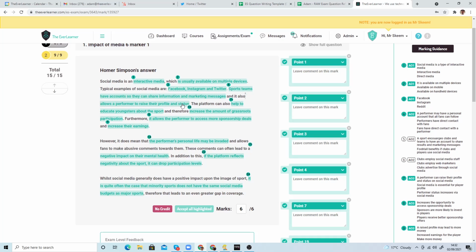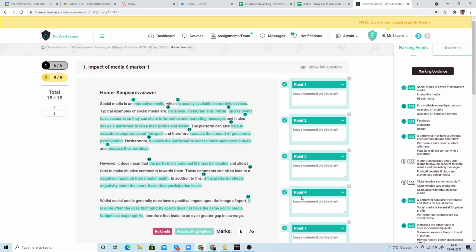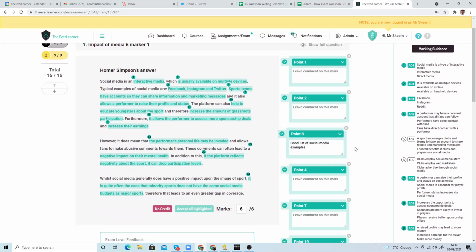Here we've got a model answer, so we've got 6 out of 6. You notice here that we've got lots and lots of these points. They're all linked to numbers along the side, and down here we've got all of the different marks that they've picked up. Don't forget as well, as we go through this, you can leave comments on each mark. So for point 3, you could write something like good list of social media examples. Just little comments as you go if you want to.